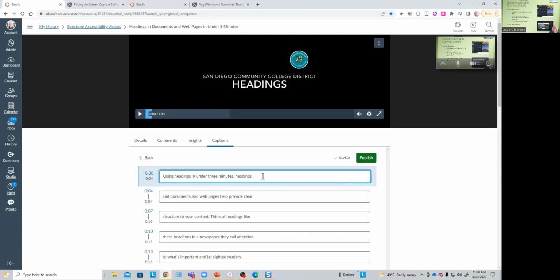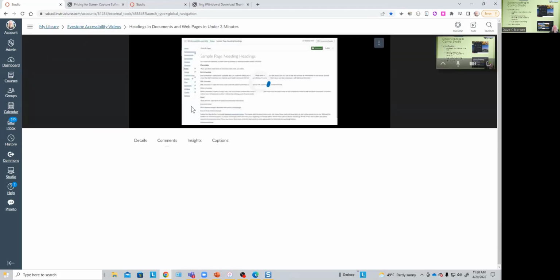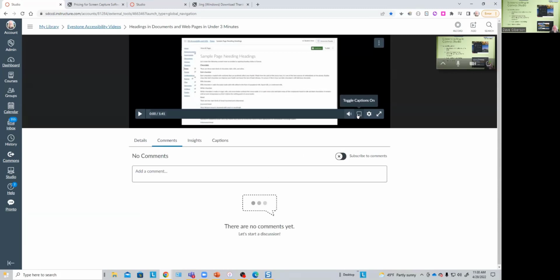But once you've done such editing as you feel is necessary, you just click the Publish button, and the captions become a part of the video and available to your viewers. If I back out and go back in, I see a little toggle button here that allows you to turn the captions on and off. If I turn them on, they are closed captions. They can be turned on and off.